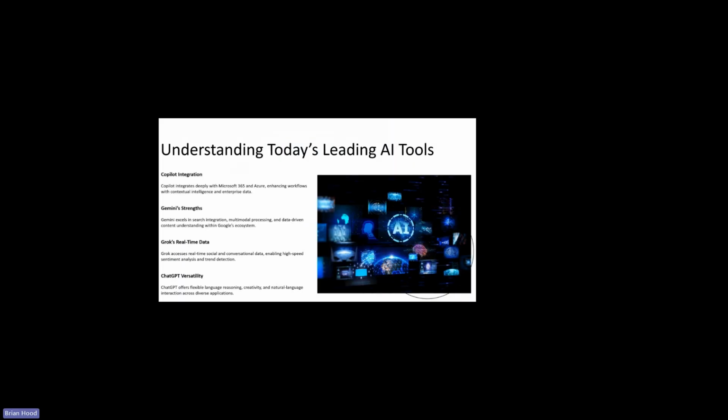So just understanding some of today's leading AI tools, look, there's lots and lots of information out there, and I know that many on this call would have tried different forms of AI in their business. This slide here is really just to give you a very high level overview of what the strengths are.